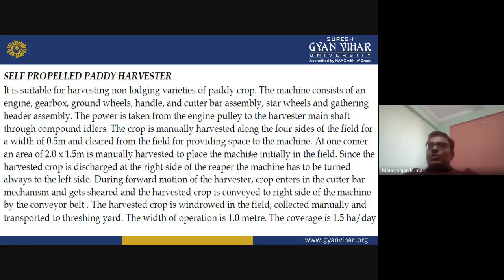Since the harvested crop is discharged at the right side of the reaper, the machine has to be turned always to the left side. So during forward motion of the harvester, the crop enters the cutter bar mechanism and gets sheared, and the harvested crop is conveyed to the right side of the machine by the conveyor belt. The harvested crop is windrowed in the field. It is collected manually and transported to the threshing yard.